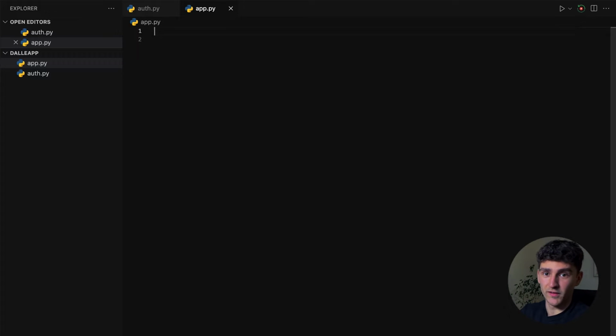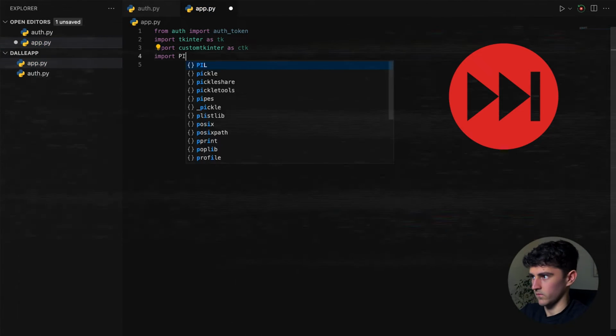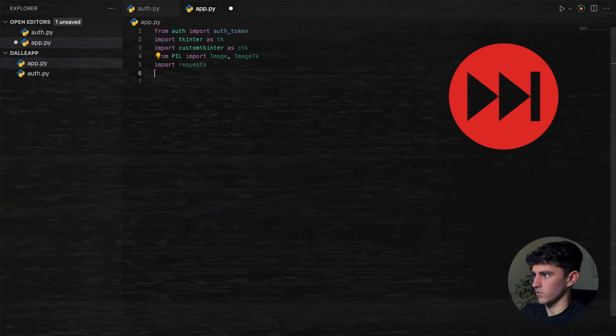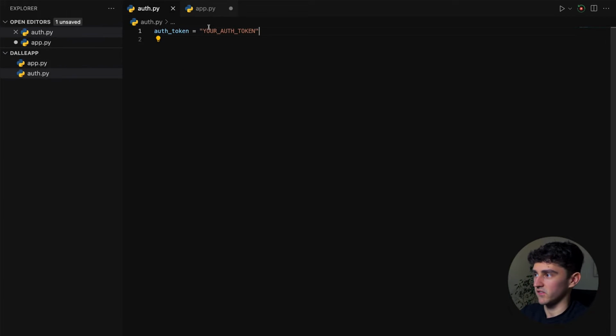So to show how easy it is to use, let's quickly build a little app using the DALLE API. So let's quickly get started with the imports. Okay, so we're done with the imports. The first import that we have is for our authentication token that I have just added here in this file. So you can just add your own authentication token for DALLE or for OpenAI, and that will be done for you.